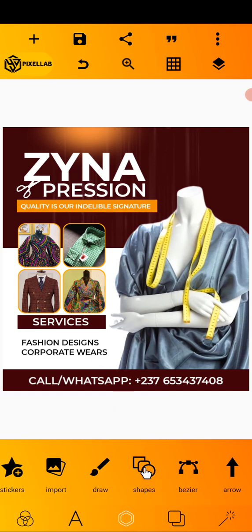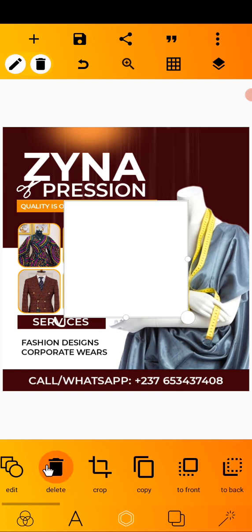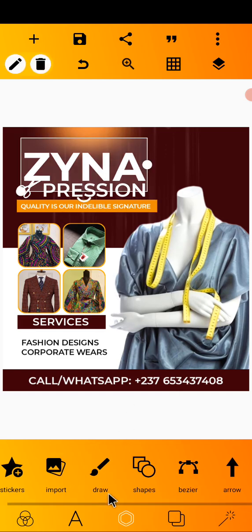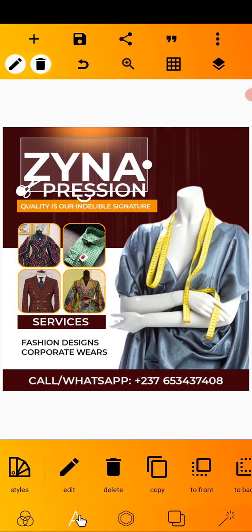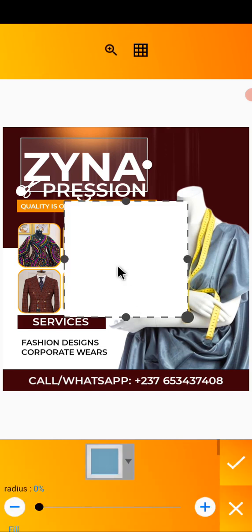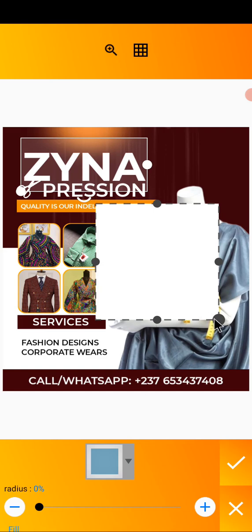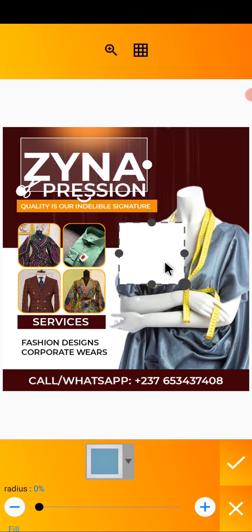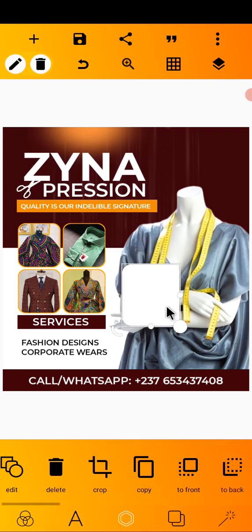Just come to your shape. Sorry, let me show you something. Let's say you are on the text tool and you want to create a shape. For you to create a shape, you just come to this object tool. You go to shapes. After you have this shape, you just scale it down to your preferred size. Let me just narrow it again like this. Then I'll increase my radius to 30%. So this is what we are having.